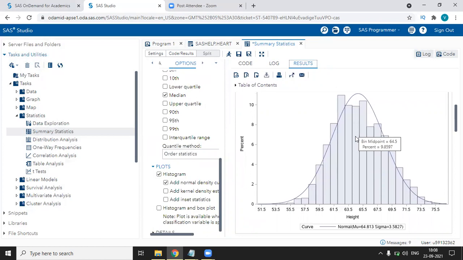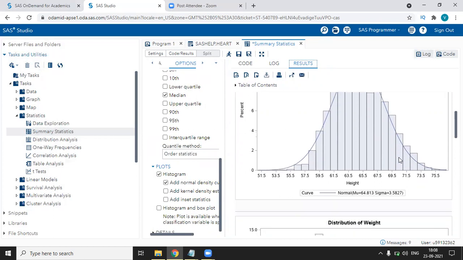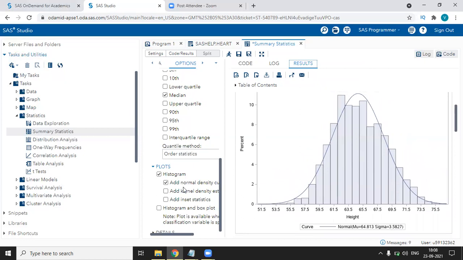The histogram is same as in the first case, but you can see we have added the normal density curve to this histogram. So you can see this blue line which represent the normal density curve. Now in this legend section also you can see that this blue line represent the normal distribution with mu, mu means mean, 64.813 with the sigma value 3.58. So this is all about histogram and a normal density curve.